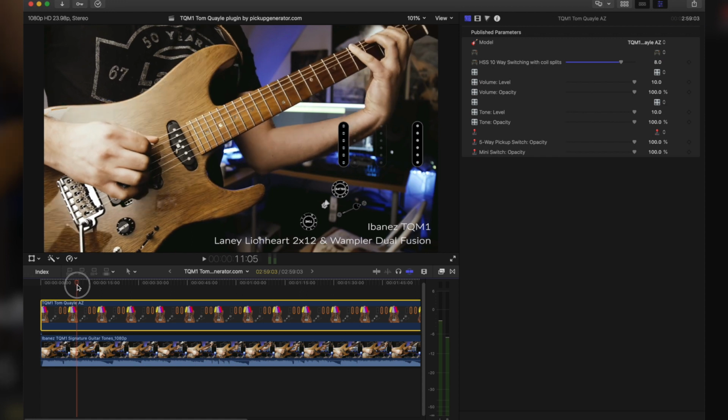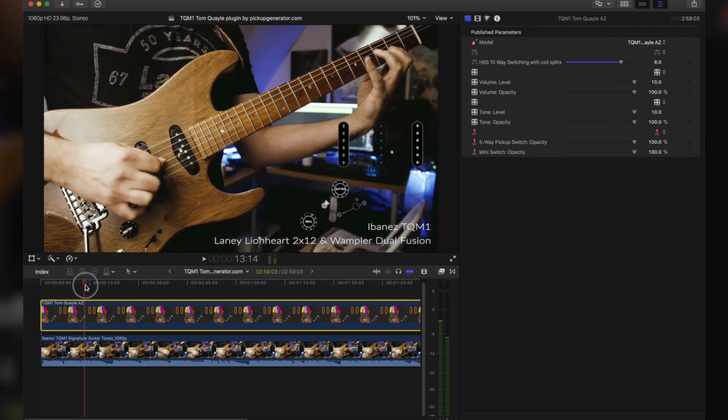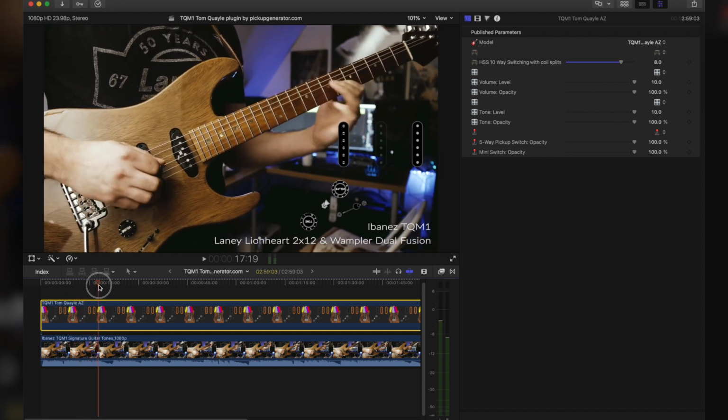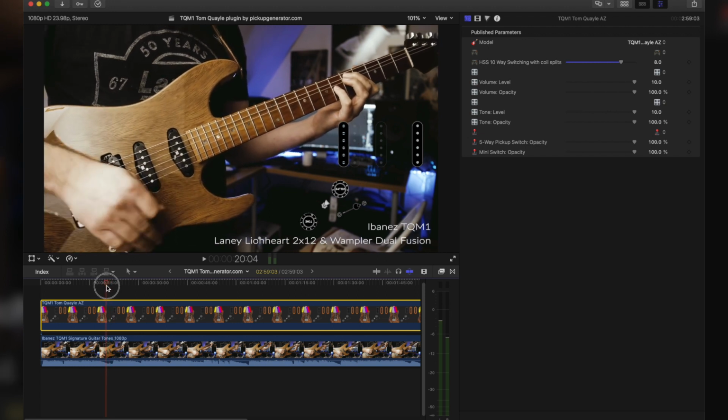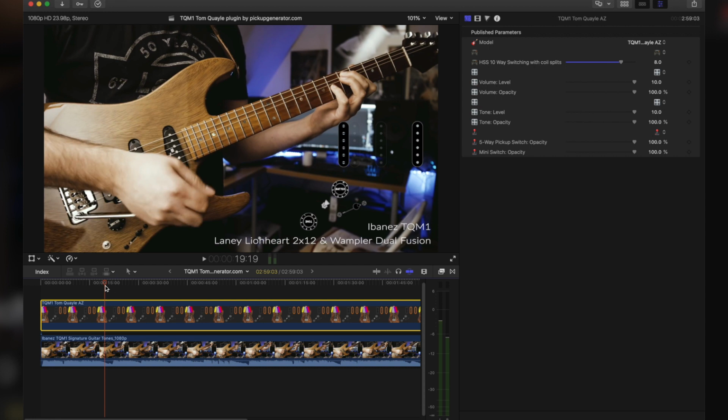Now when Tom makes a change to his guitar here, which he does up a little bit further, you'll see, there we go, he just moved the switch there. This is how I recommend you do it when you are making a change. So let's have a look at what Tom does.